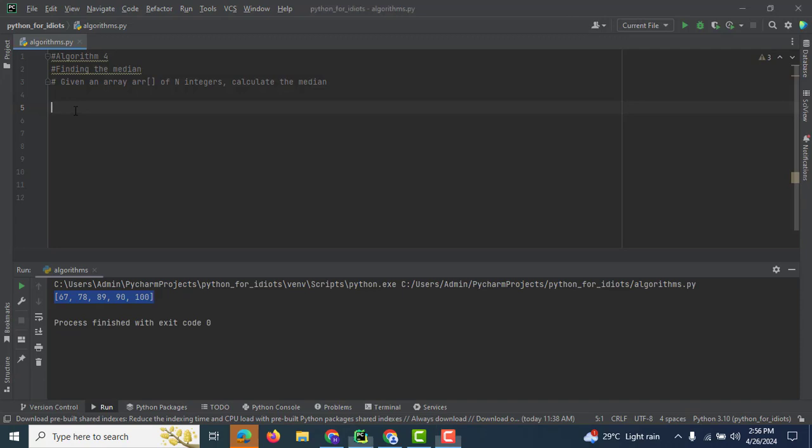This is my fourth algorithm, and in this algorithm we need to find the median of a given list of numbers. This is the variable list of numbers, and in this variable we are given a list of 90, 100, 78, 89 and 67, right?